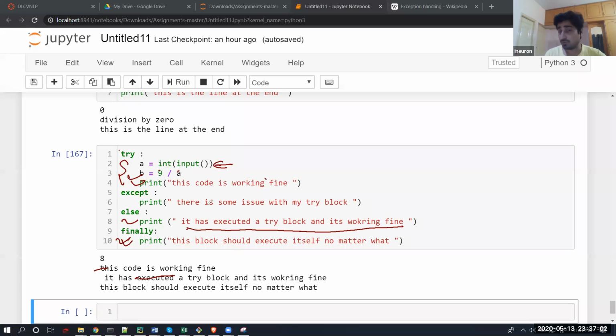Like I told you, it will come to the else block only if the try block has executed successfully. This time my try block executed successfully, so it comes to the else block, and then the finally block will execute all the time, even if there is an error with the code. I'll show you. Even if there is an error, it is going to execute the finally block for sure. I have written a finally block over here and it is able to execute it. This time my try block was fine, meaning my main code is fine.